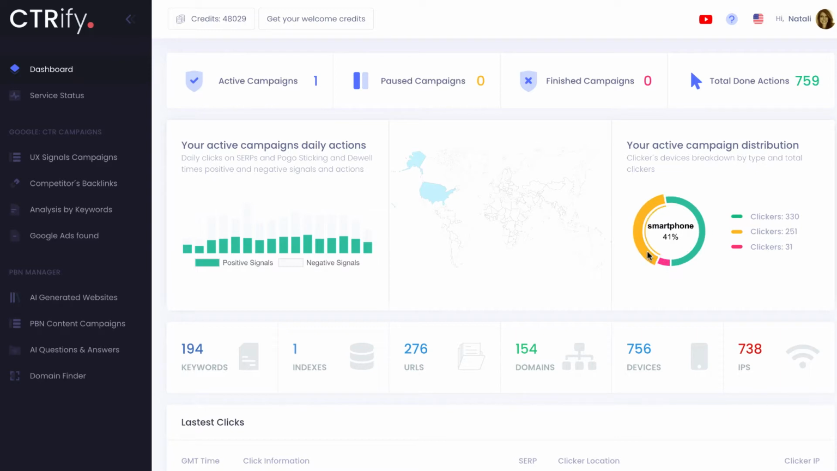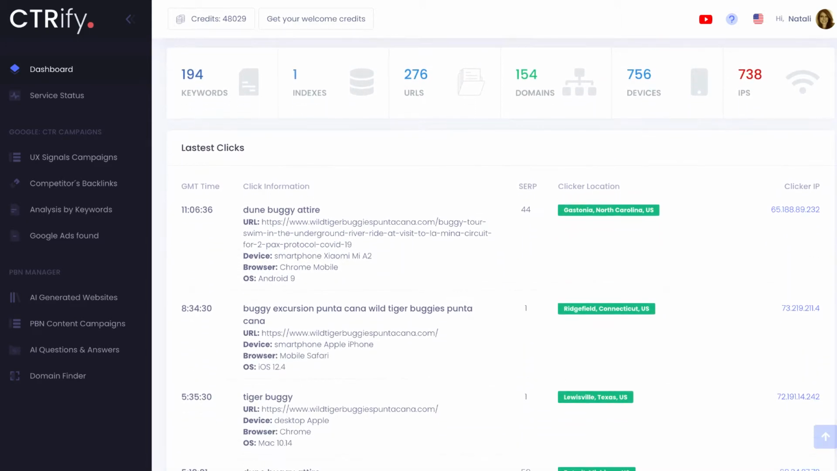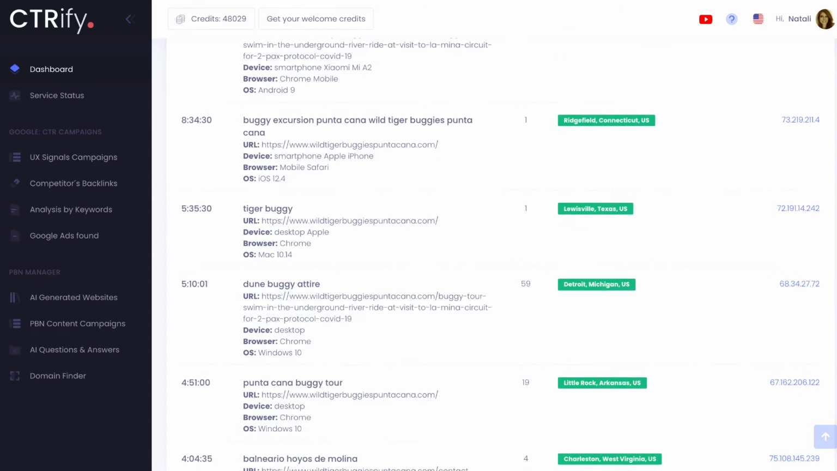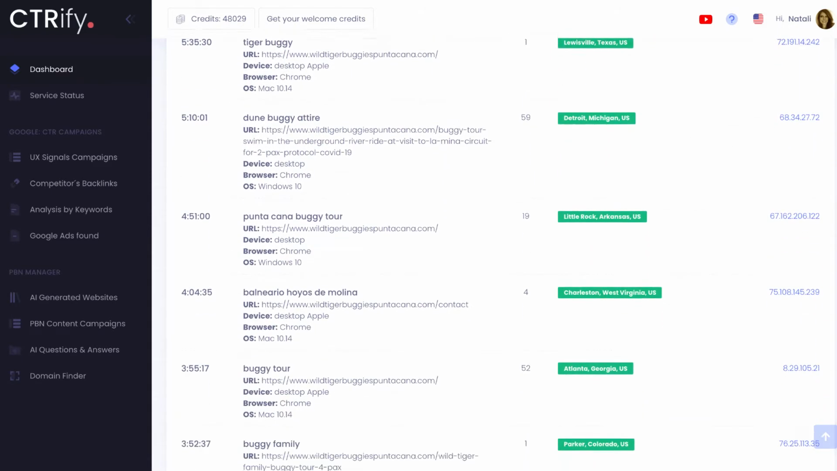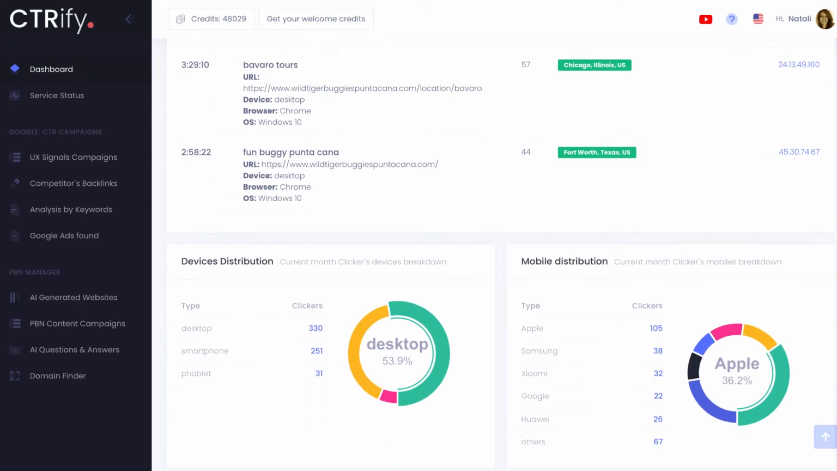You can also see how many keywords had received already organic quality signals, in how many indexes, the total URLs and domains influenced at the moment by your active campaigns. And not less important, the devices and IPs used on such actions. You will also have a detailed view of real-time actions, like the URL being influenced, the keyword used, the device, from where, and even the IP and device used to perform those actions. And not less important, the SERP position occupied by the URL at that moment for that location and device type.